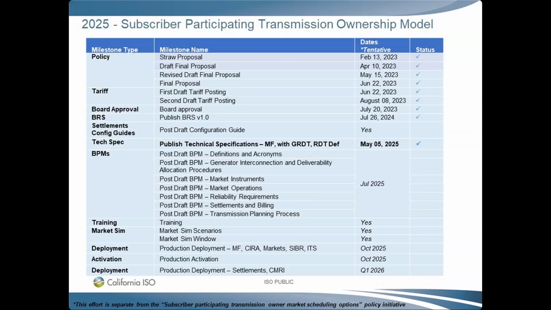And then for deployment and activation, we have deployment for Master File, Sierra Markets, and Cyber and ITS planned for October of this year, with the production activation October as well. And then for the production deployment of settlements and CMRI, that's planned for Q1 of 2026. And when we do deploy settlements and CMRI, the plan currently is that those will be retroactive to the October 2025 activation date. So that's our plan as of now, and as we continue to build out the schedule and details, we will share more. Are there any questions or comments on subscriber PTO model?